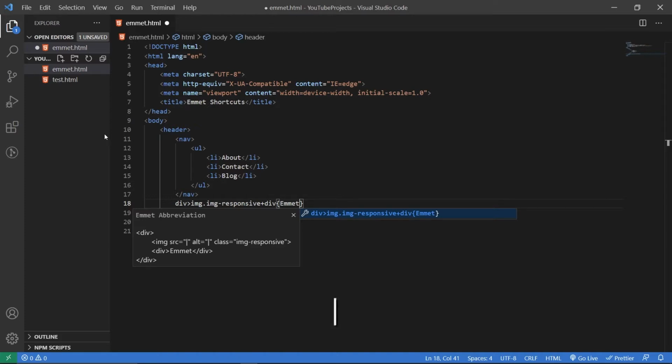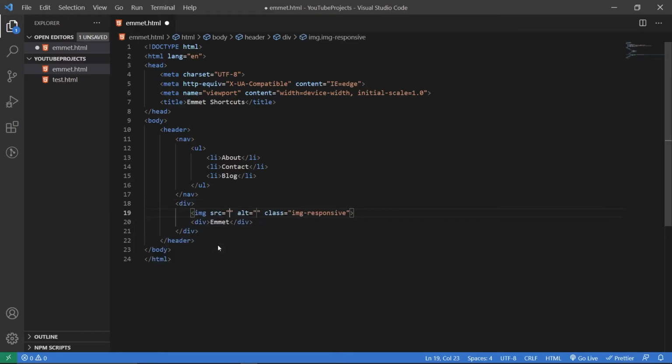And these little pipe characters help you understand where you're going to be able to tab into the different spots to edit. So let's go ahead and hit enter. Sure enough, we can see now we can add our source. So let's pretend we have an images folder.